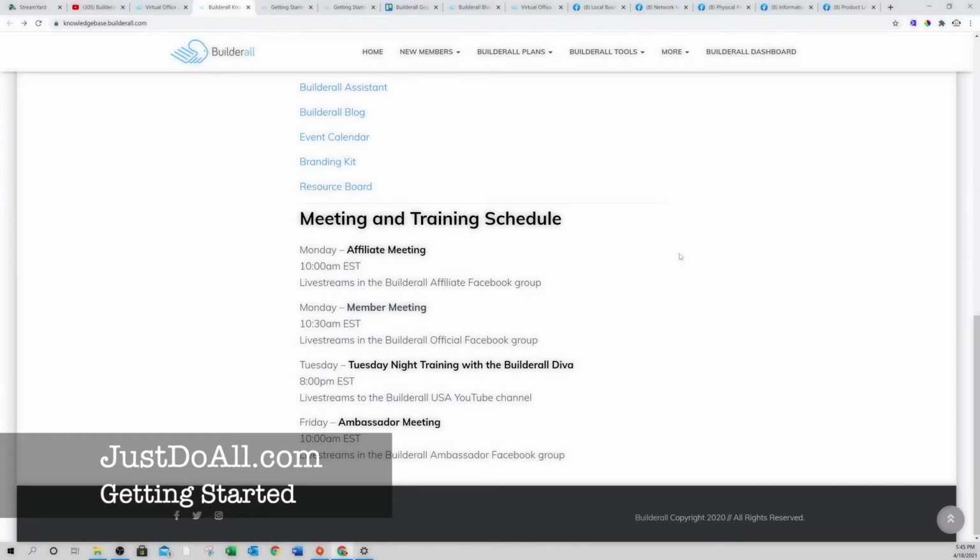There you are, some additional resources to help you get started with Builderall. Now there's one additional link that I want to show you where if you're a new member to Builderall, which I'm sure you are, you're going to definitely want to navigate right over this area right here, which is the new members area. When I hover my mouse over the new members area, you get three different options.